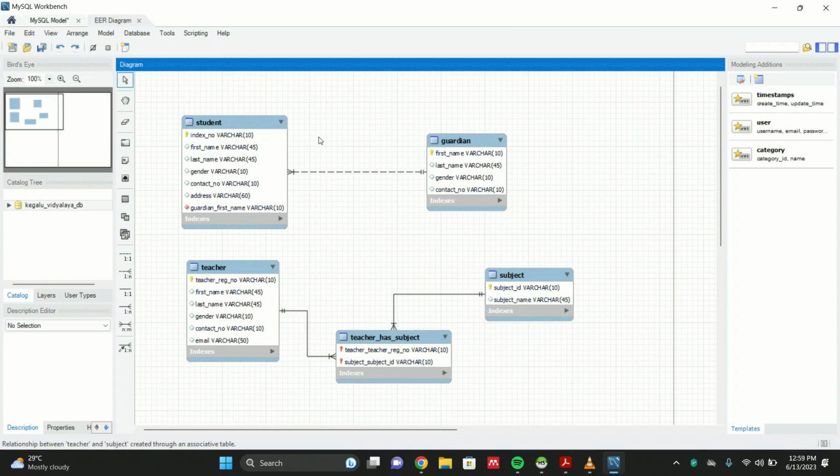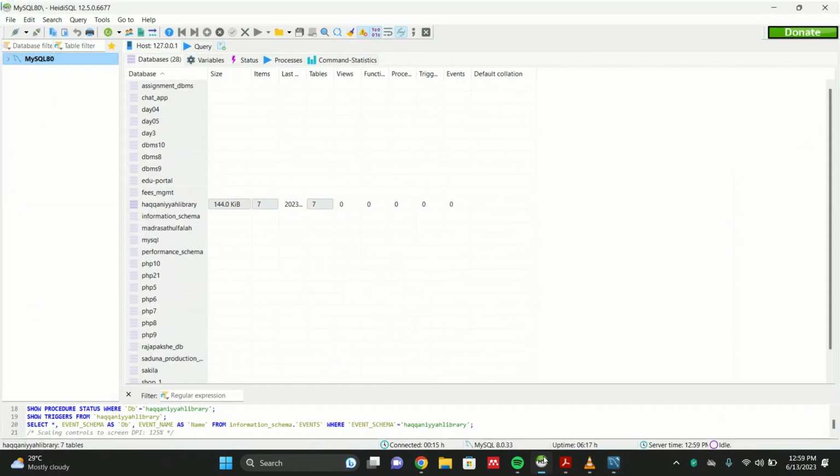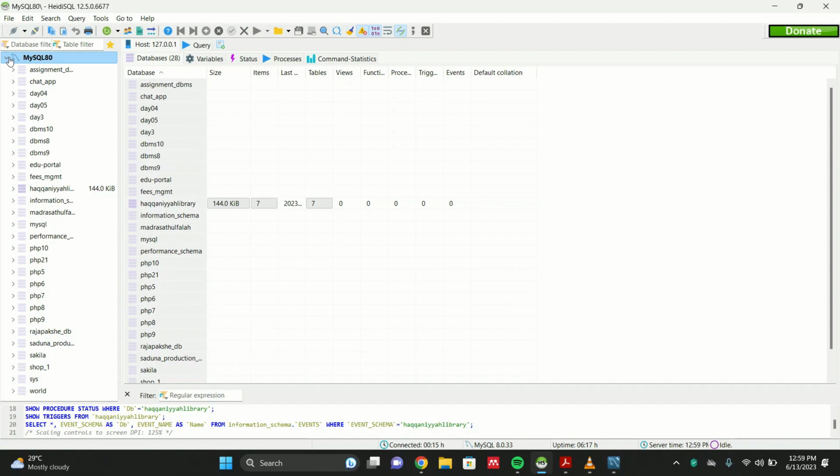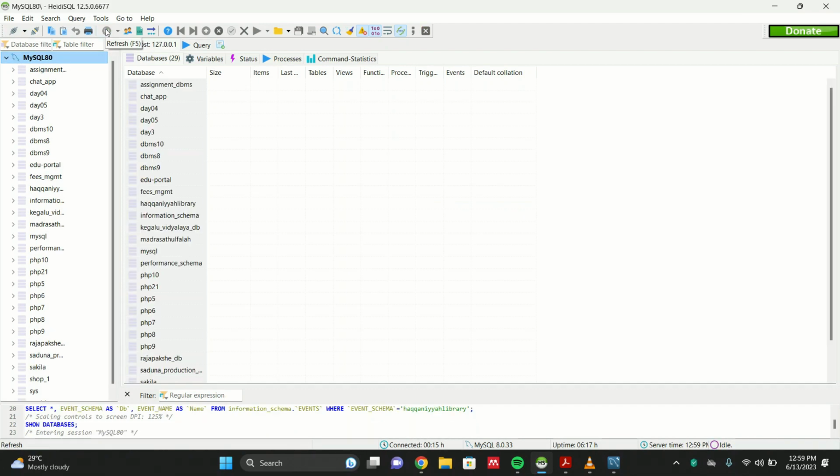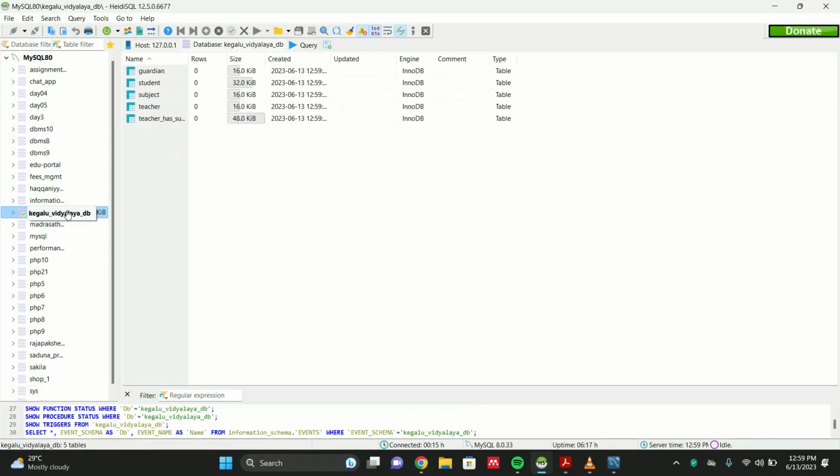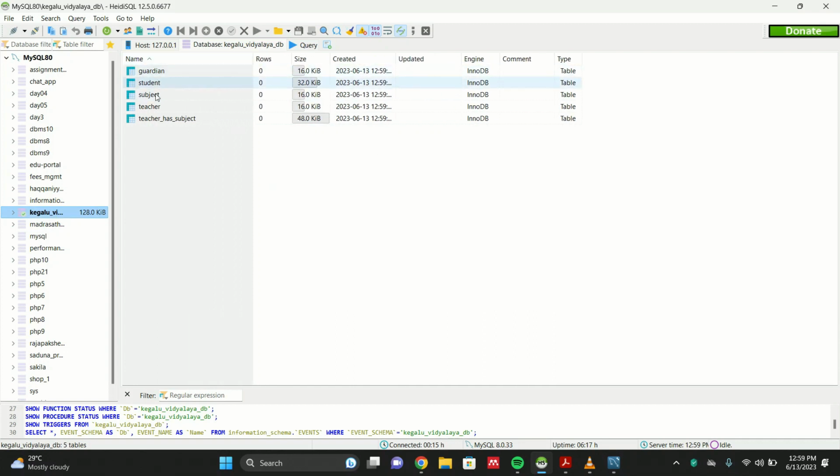To check whether your database has appeared in the system, go to HeidiSQL and then refresh the tables, and then you can see Kegelu Vidyalaya, and you can see that all the tables have appeared in our database management system.